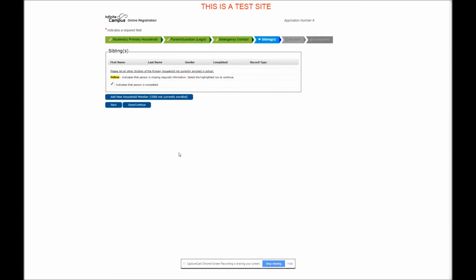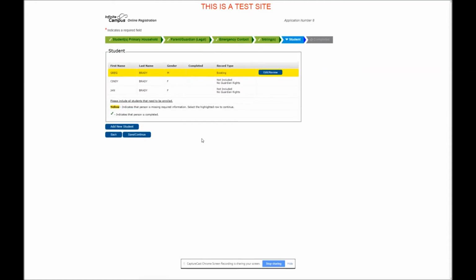Okay, at this window you can add siblings. So if you have a newborn or someone who is not of school age yet that's not listed in the system, you can add that information at this point. Click on the button to go to the next screen. This will bring up a list of students. The ones in yellow are the ones that you have guardianship over. If you have other people listed there, that means that you have maybe a relationship but not guardianship over.